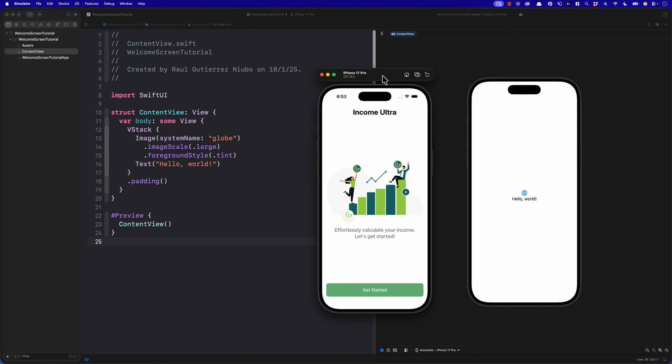All right, so what do we see here? We see, of course, a simulator, our iPhone 17 Pro. And then we see a welcome screen that says Income Ultra on top. We have an asset in the middle, we have an image, and then we have a small subtitle right here, and then we have a button down below.